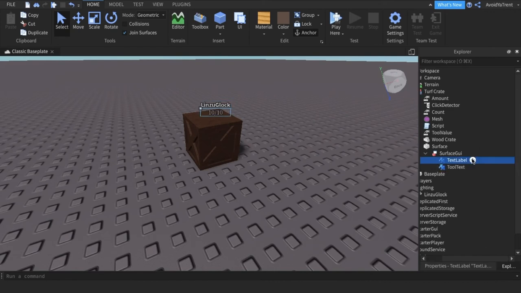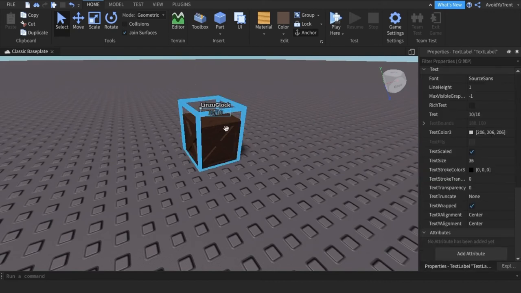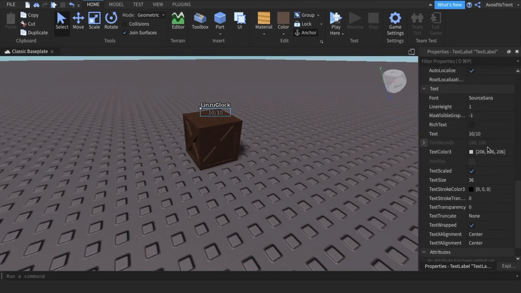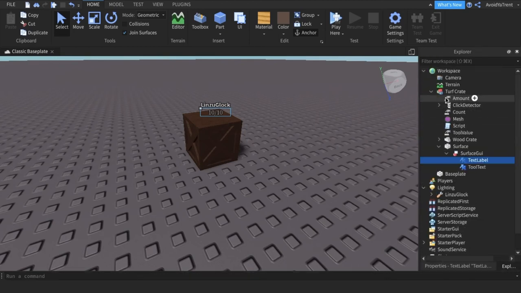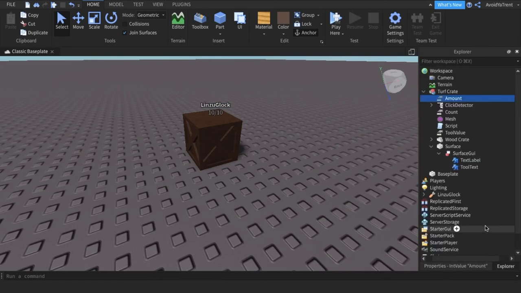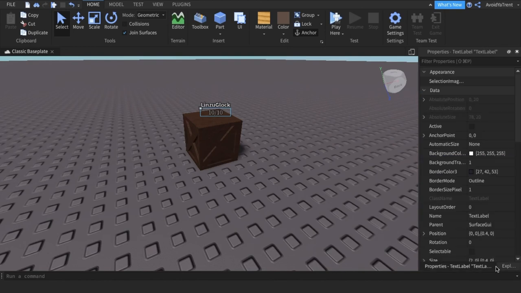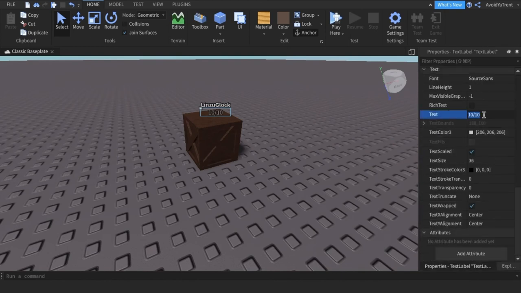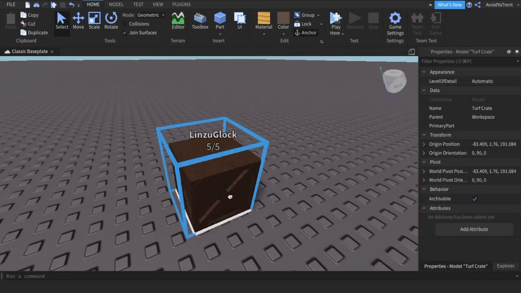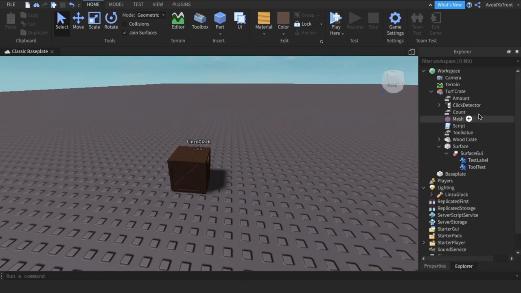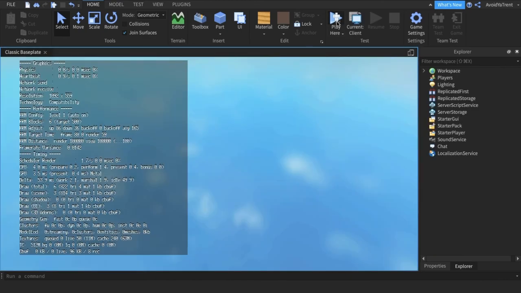And the text label is gonna be how many weapons or guns are in the turf crate. So earlier I did 5, I'm pretty sure, yes, 5. So now you want to go to the text label and change this text to 5/5. Now that's how you set it up. Don't mess with the scripts unless you know what those do. But this is how you make a basic turf crate for hood games.